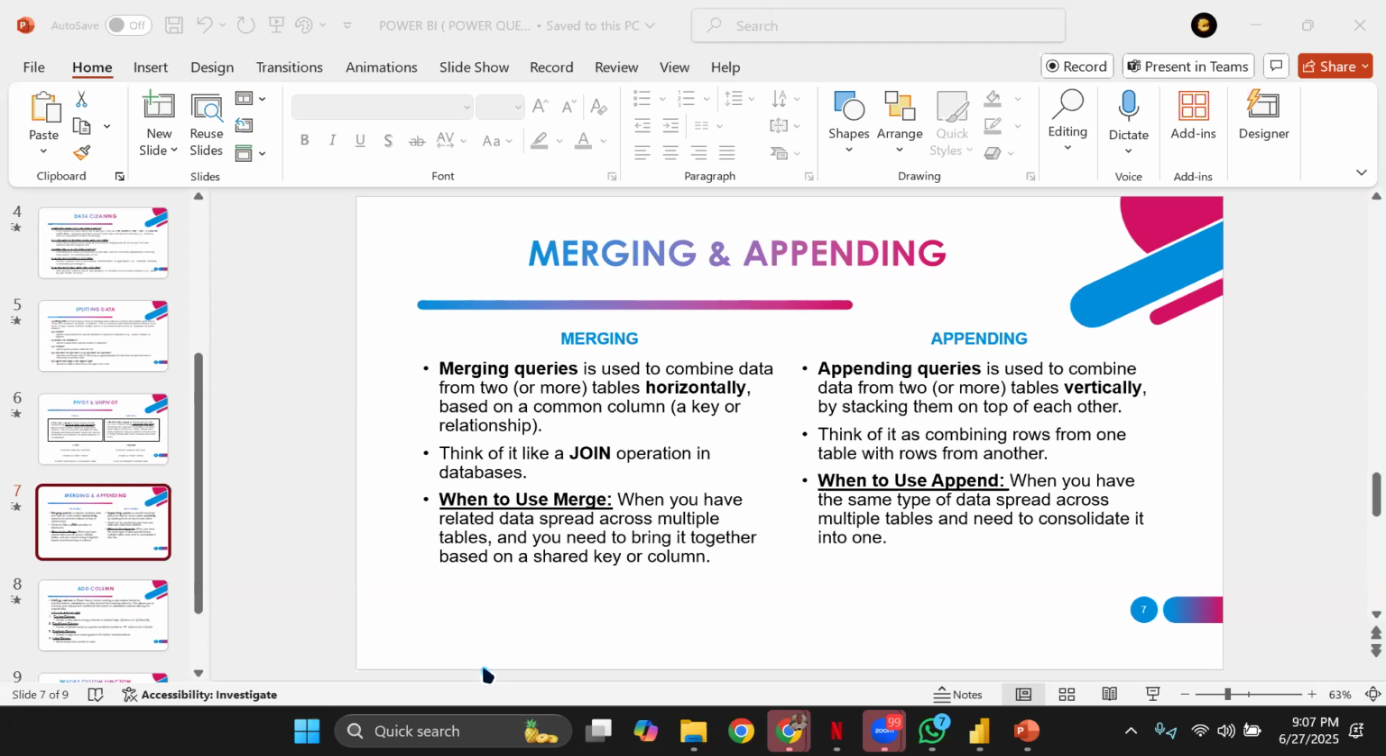Can you see it now? Think of it like a join operation in databases. And now, when you talk about database, SQL deals with what?